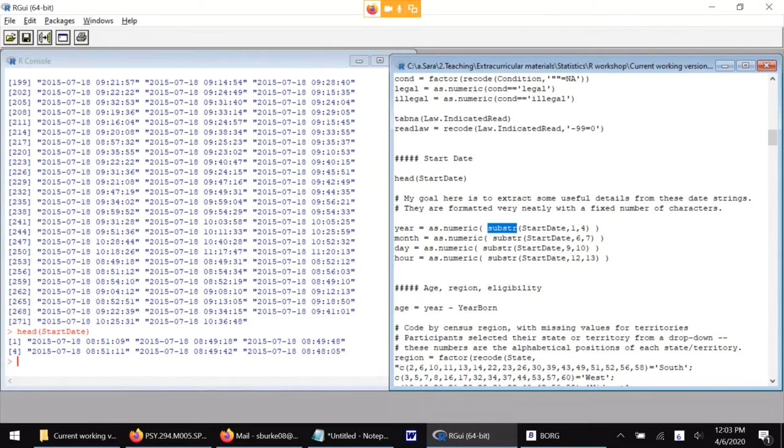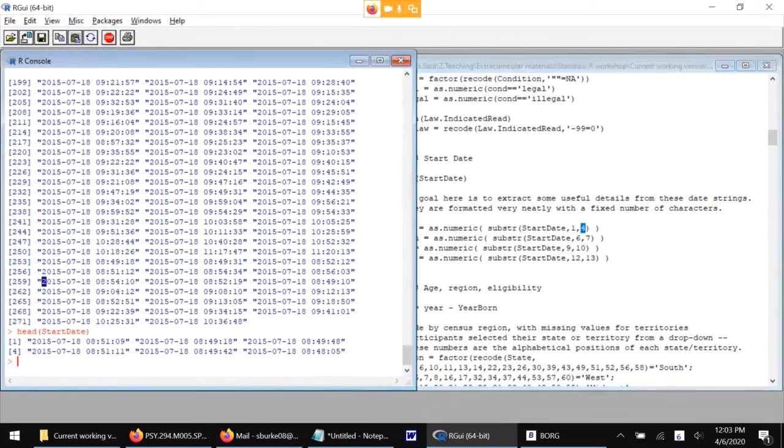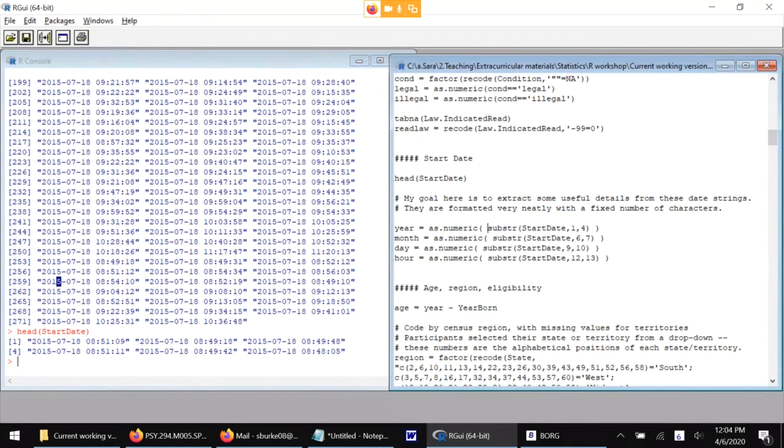Substr here stands for substring. It will retrieve a portion of a character string. Start date is a vector of character strings. Substring will apply element-wise, and it's just going to take the first character through the fourth character, which for all of these should be 2, and then 0, and then 1, and then 5, because those are the first 4 characters in this string. But more importantly, it should be the year, whatever the year is for each individual participant.